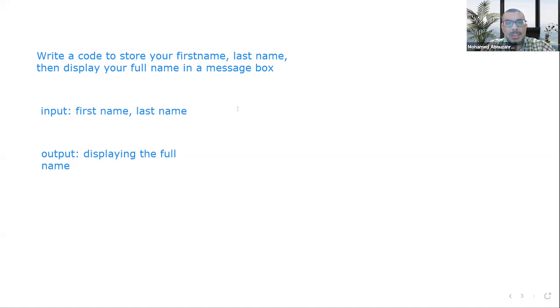So we have two variables here, for first name and last name, right? And first name and last name are text, so we are going to use string variables to hold them. String is used to hold text, right? So again, let's try and do this in coding.